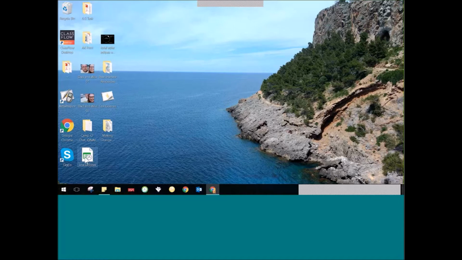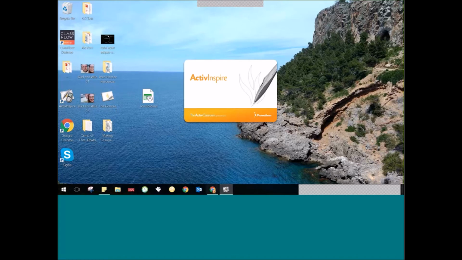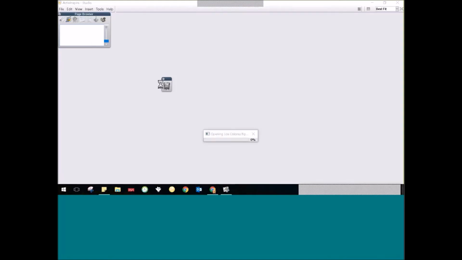Okay, it's going to save right here where your original flip chart is. So I had mine just regular on the desktop here. I did not mean to double click that, but you can see how the flip chart is the same as the lesson. It's going to save that lesson, the CFL file, wherever the original location of the flip chart was.